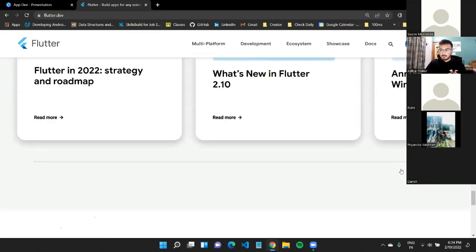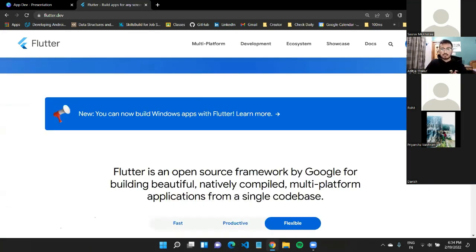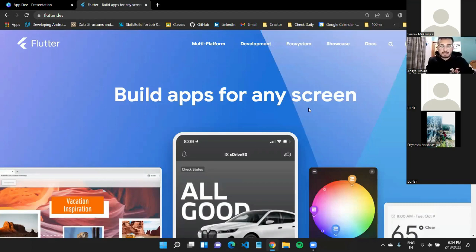So they have a lot of information available on their documentation. But how do you get started with it? How can you build applications? That is something we're trying to answer today.